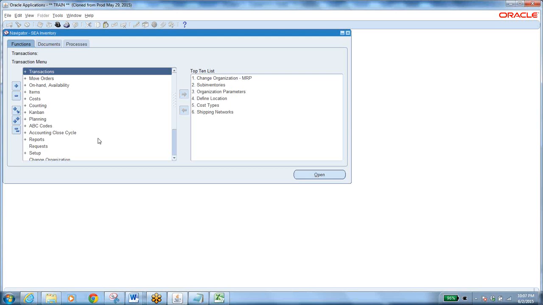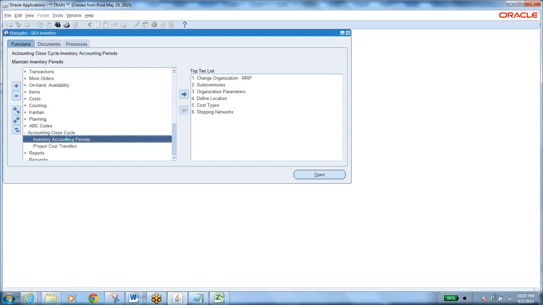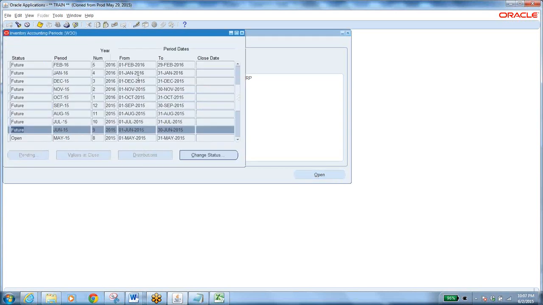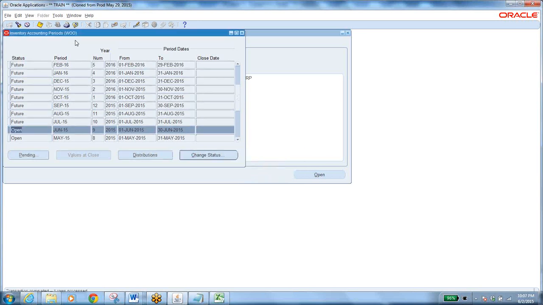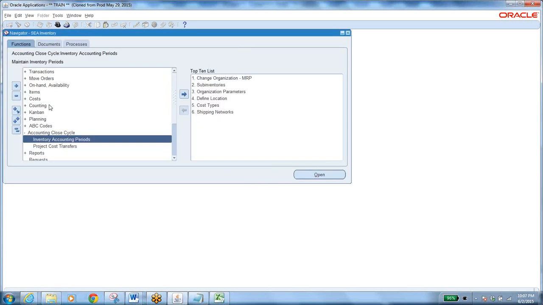So I am going to open the periods for inventory, purchasing and GL. How to open? Let us see. First, inventory, accounting close cycle, inventory accounting periods. Now here we have June. This is June, so I have to open this. Change status, open. Save it. Done. Okay, June is open.